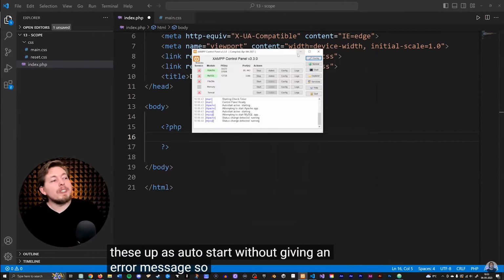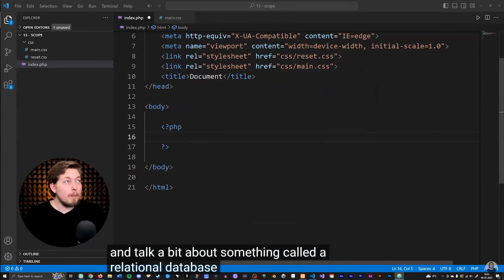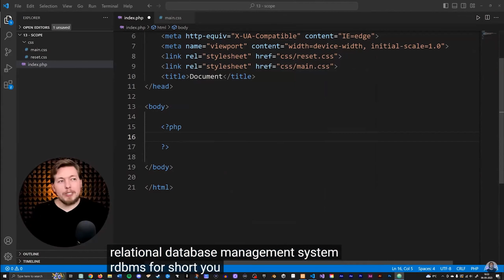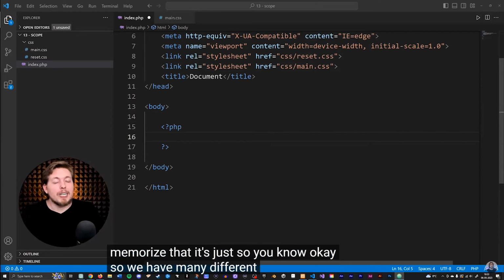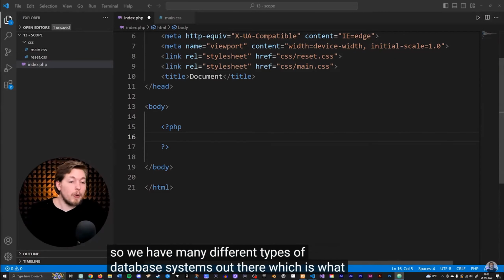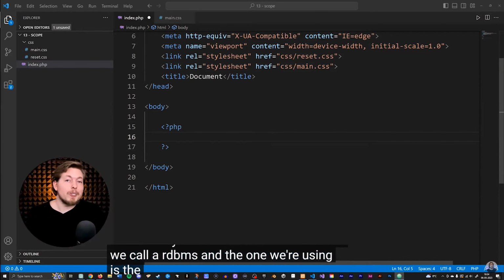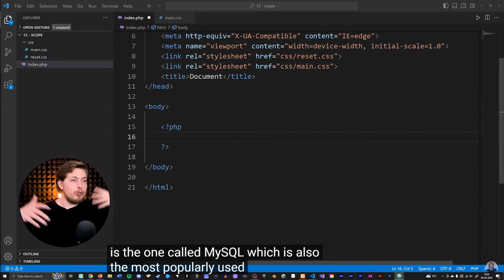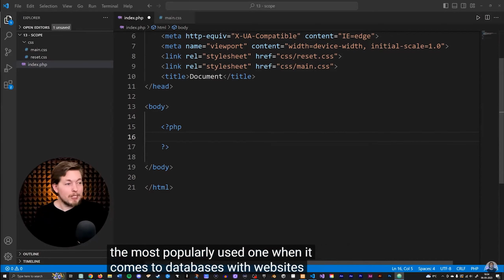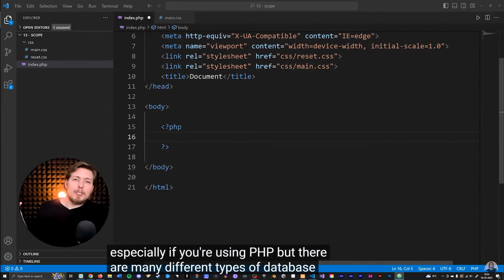So with that done, let's go ahead and talk a bit about something called a relational database management system, RDBMS for short. You don't have to memorize that. It's just so you know. Okay, so we have many different types of database systems out there, which is what we call an RDBMS. And the one we're using is the one called MySQL, which is also the most popularly used one when it comes to databases with websites, especially if you're using PHP. But there are many different types of database systems out there.